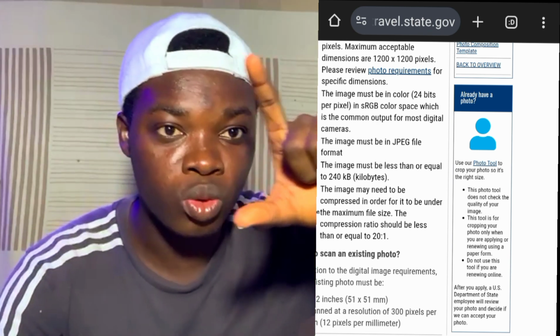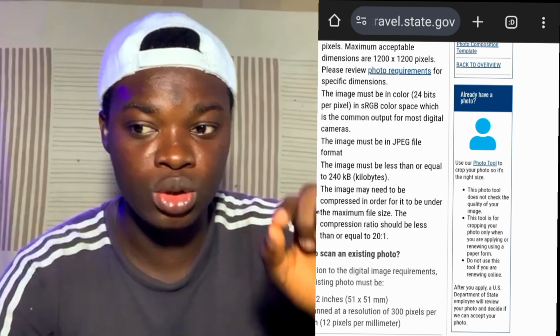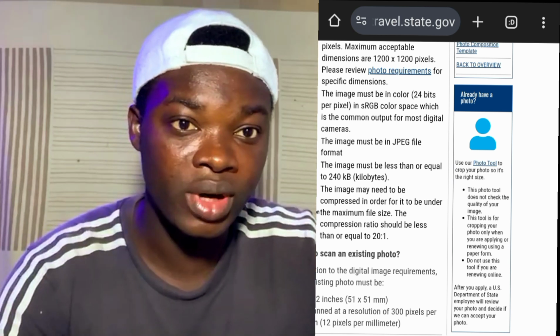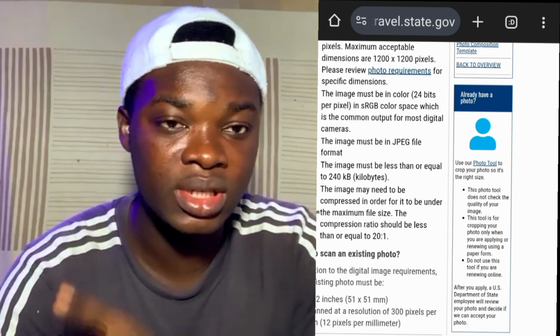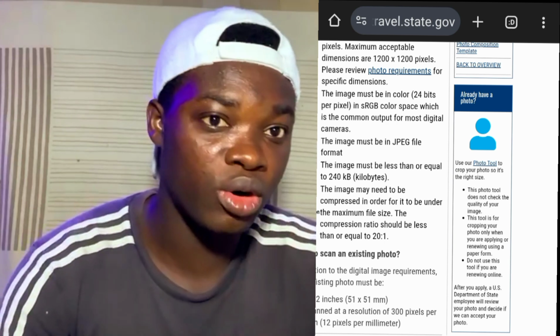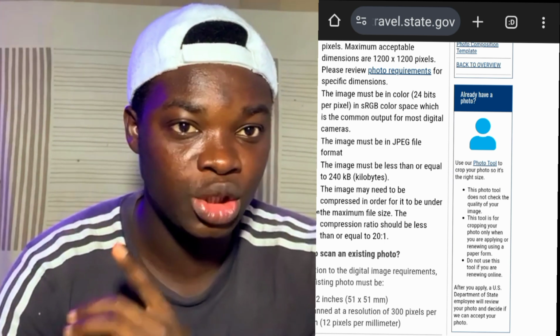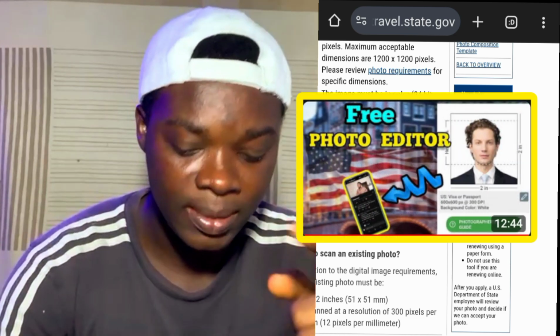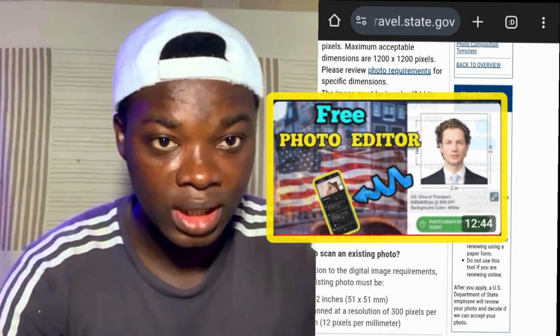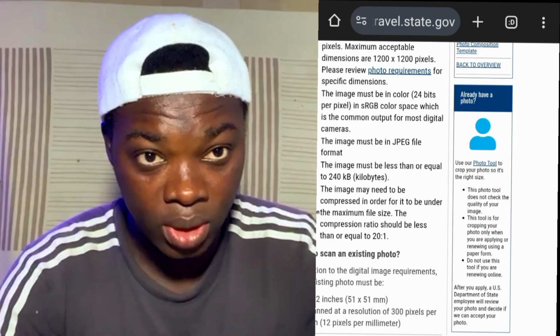Then it will help you to crop that photo. If it is 1200 by 1200 pixels, it will get that for you. If it is 600 by 600 pixels, it will do that for you. I already showed you an application you can use to do that, and it is free. But now I'm done with this. That's what I wanted to show you.